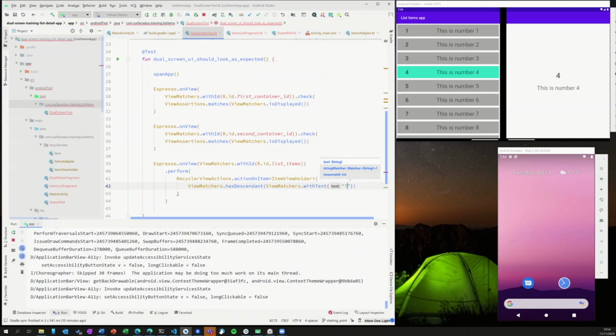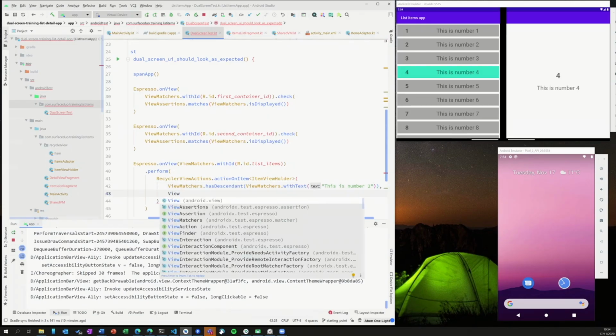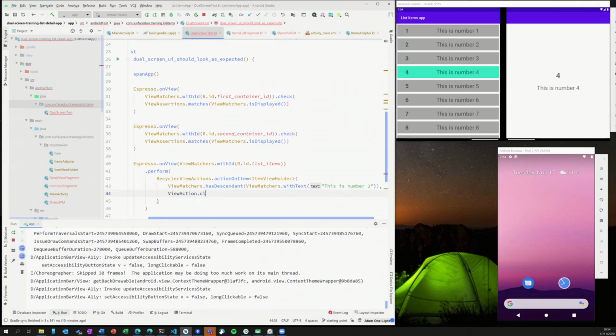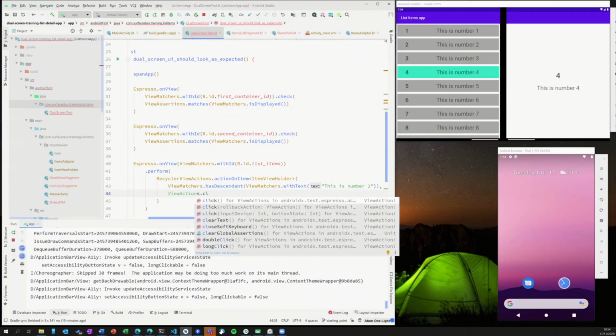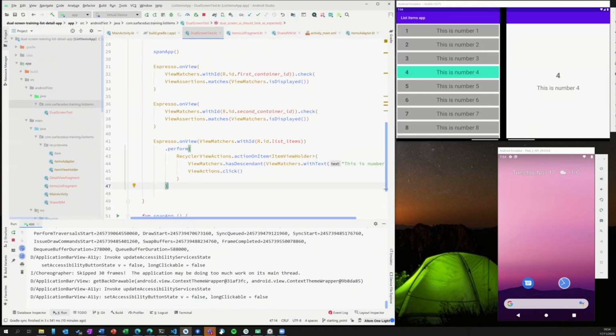So this is number 2. Okay, and then ViewActions.click. Okay, we have clicked on an item, and now in theory our item is shown.